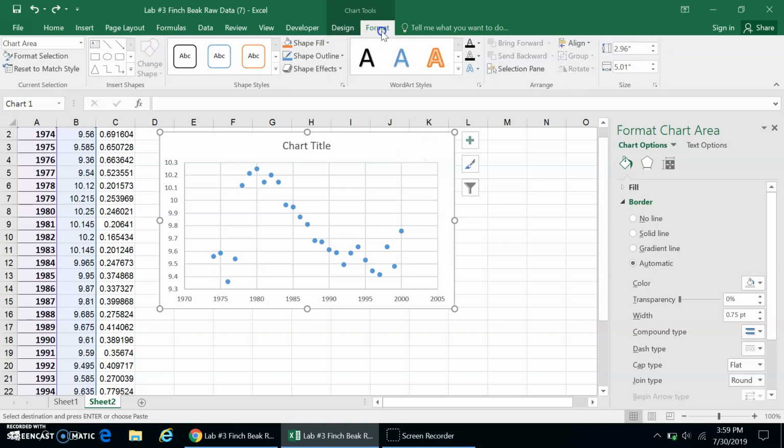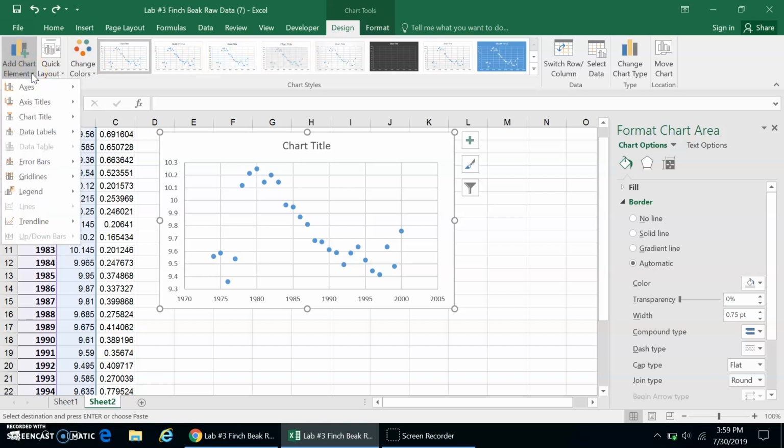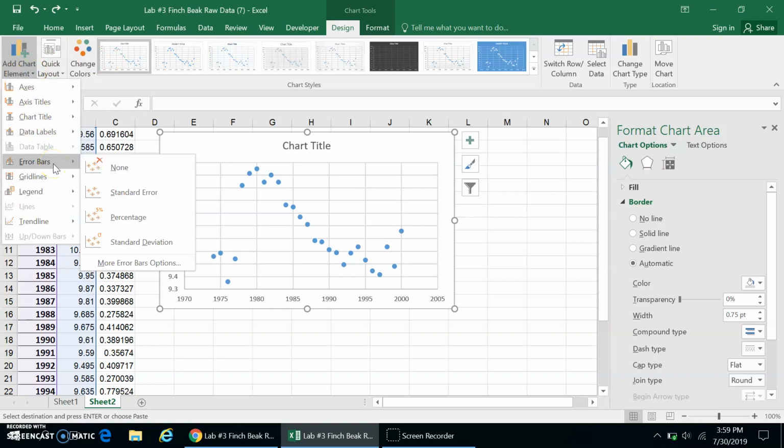I also want to point out that there's two tabs here, the Format tab and the Design tab. So if you're not seeing what you think you want, it's possible that you're in the wrong tab. We want to be in the Design tab, and we are going to add a chart element. And the chart element that we're going to add is error bars.